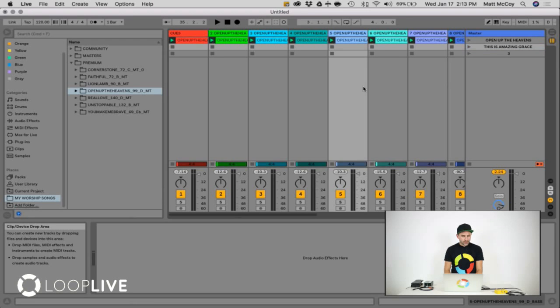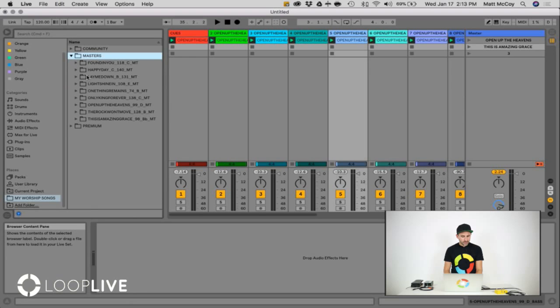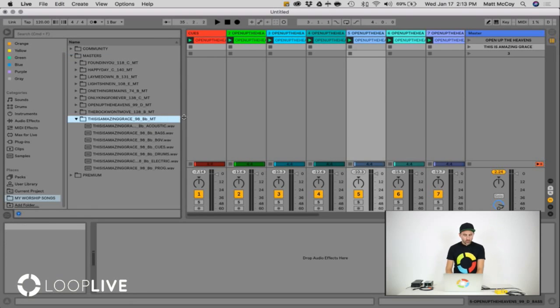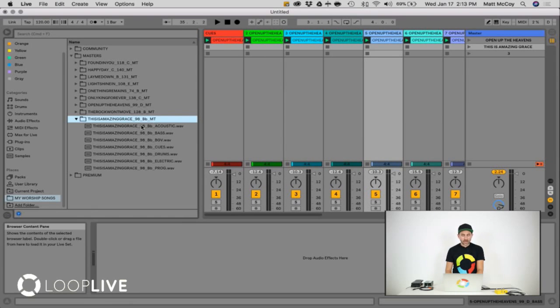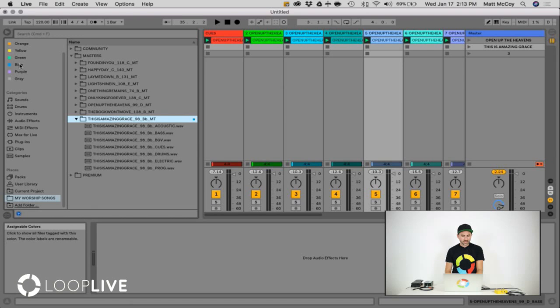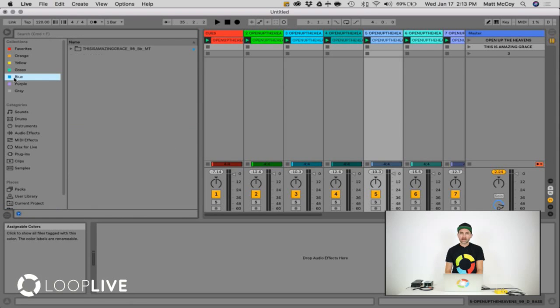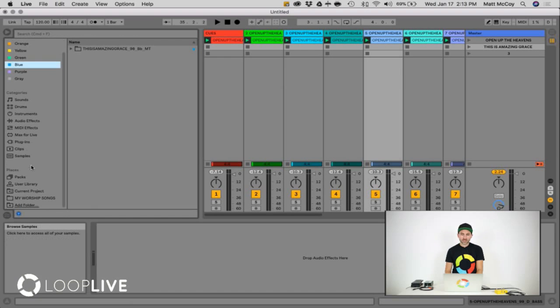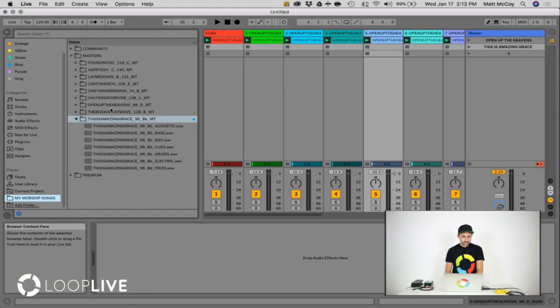And I believe I have a master track for that, so I'm going to go to my masters, and I can right click and go to This Is Amazing Grace. One cool thing with Live 10 now is you can actually color code these. So you can right click and tag these as maybe blue, and now over here under collections I can click on blue, and it shows me anything that was tagged with blue, which is kind of nice. You can rename those to be whatever you want them to be. Makes finding files really easy.